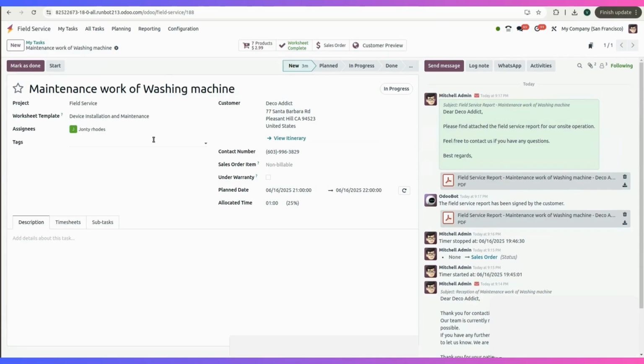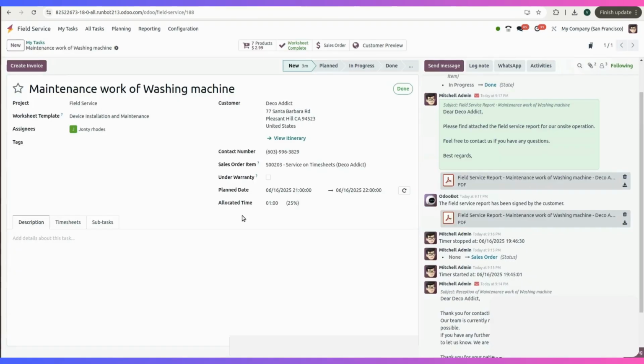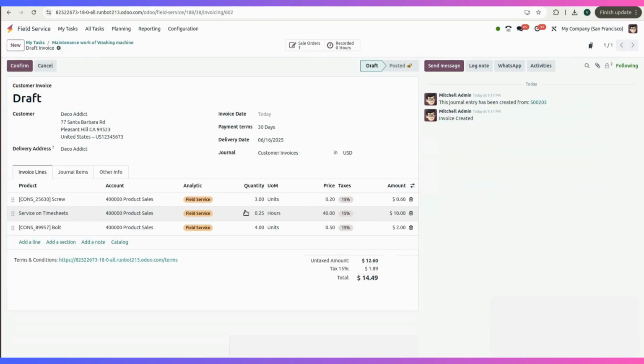Everything will be tracked in the logs. Once everything is completed, you click mark as done. Once you click mark as done, you see it's moving to the done stage. Okay. Next, I create an invoice against this particular customer. Okay, you see, the screws I am using, the bolts I am using. These are the timesheets I updated. Per hour is 40 hours, so $10 I claim, so 14.49. Confirm it.